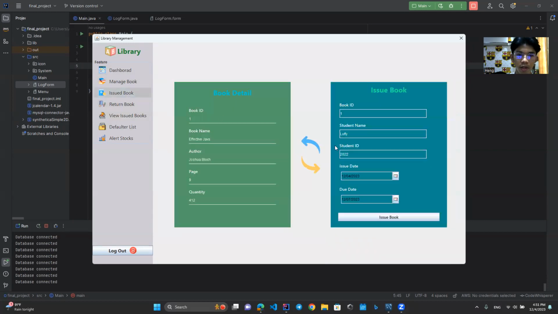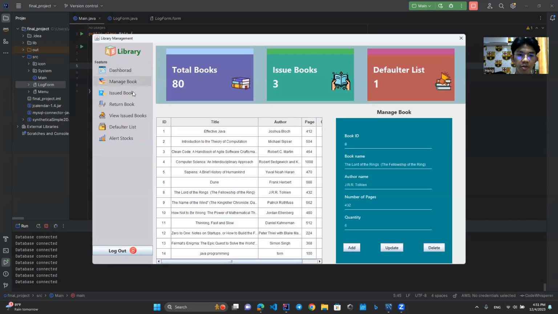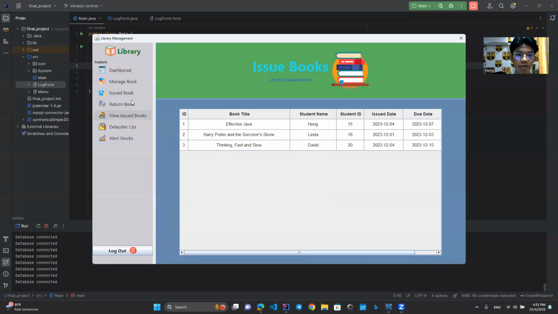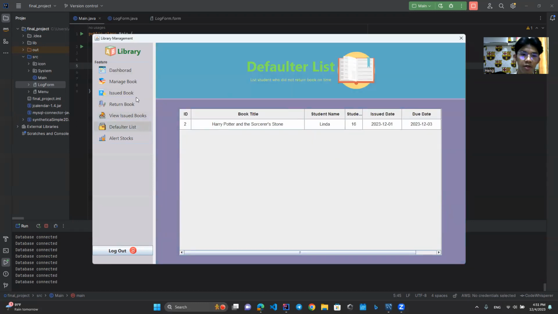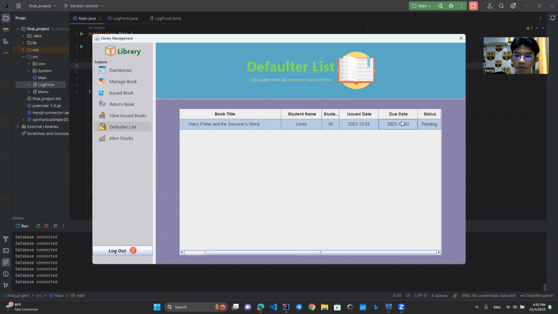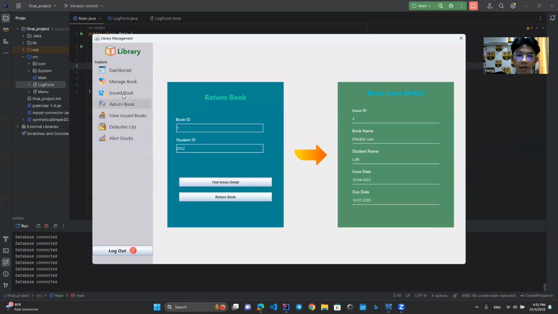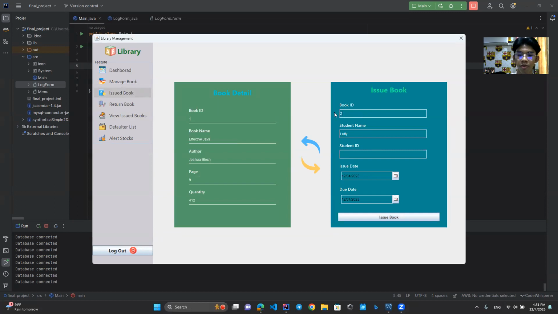And one more thing, if I try to left anything blank, when I click this, it will tell you to fill everything. So we're done with this. So this is the default list. So this is where the student did not return the book on time. As you can see, it's already due date. So if I create another one, let's say book number 2, okay.